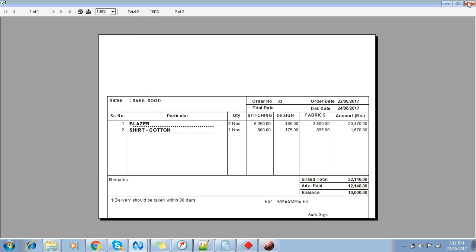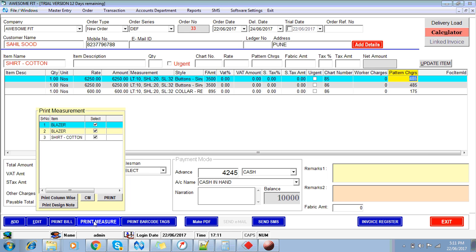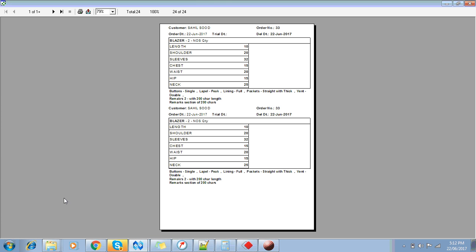Now once the order invoice is printed, another most important thing is to print the measurement. For that we will need to click on print measure. If I click on print measure, it will show me a list of items, all items that have measurements only. If there are 5 shirts and you have taken measurement on only one shirt, it will show you only one shirt. Now if I click on the print column wise button, here I can see these two measurement terms are already printed together.